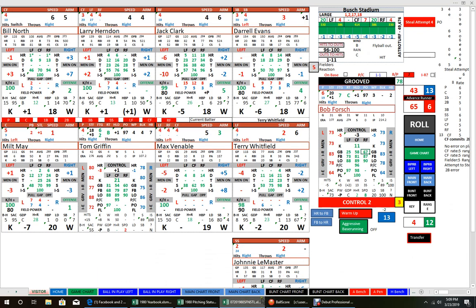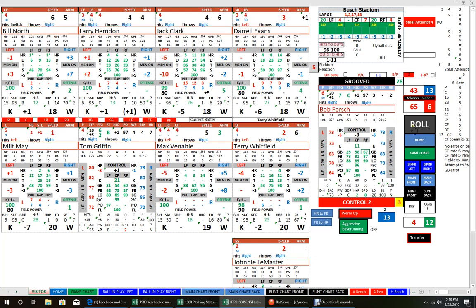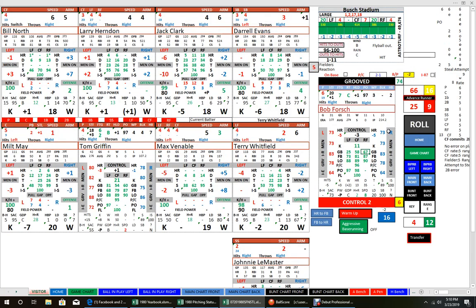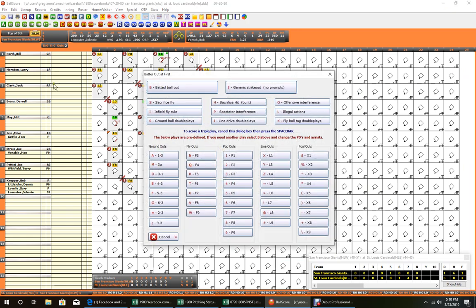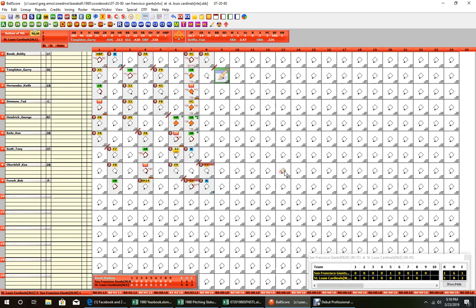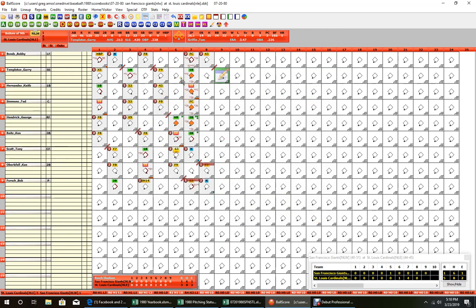And it brings up Johnny LeMaster. And he's batting .193 on the season. And we will just go ahead and let this one run out. 25. Ground ball to third base, out 5-3, and thus ends the game. And we press N. Nepper takes the loss. No, not Nepper. Lavelle takes the loss. Force takes the win in the complete game.